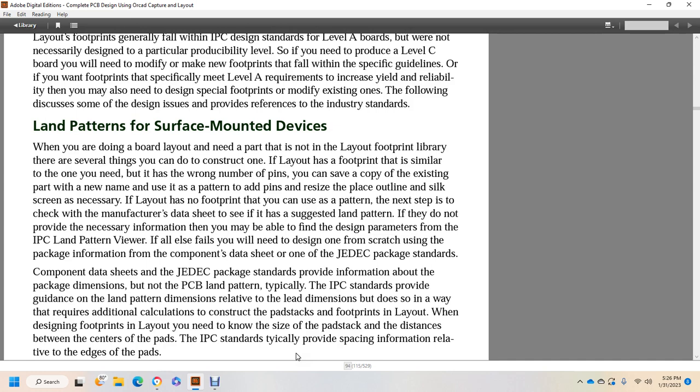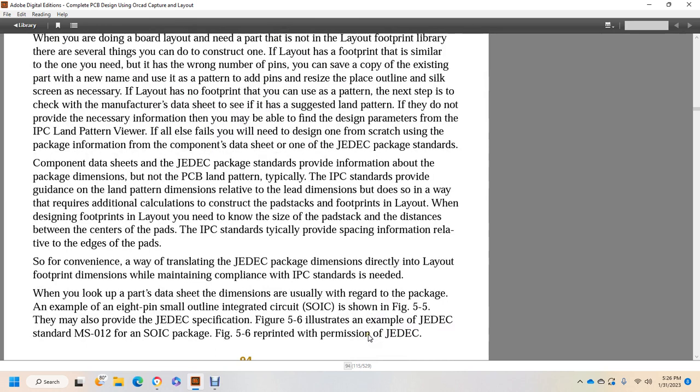And typically the IPC printed circuit board standards provide guidance for the land pattern dimensions relative to the lead dimensions, but it does so in a way that requires additional calculation to control the pad stack of the footprints in the layout. When you design footprints in the layout, you need to know the size of the pad stack, or the distance between the centers of the pads. The IPC standard typically provides spacing information in relation to the edge of the pad. So for convenience, translating the JEDEC package dimensions directly into the layout footprint maintains compliance with the IPC printed circuit board standards as needed.